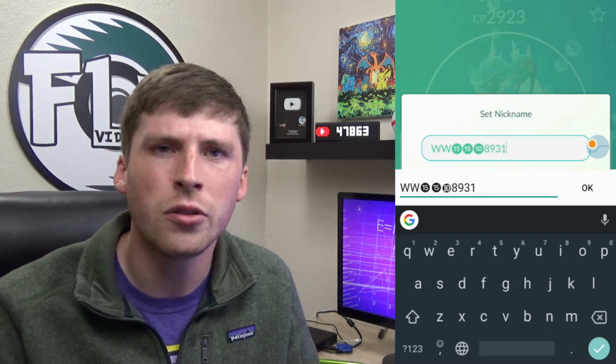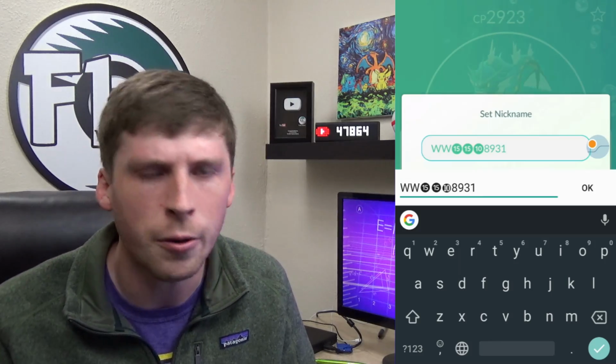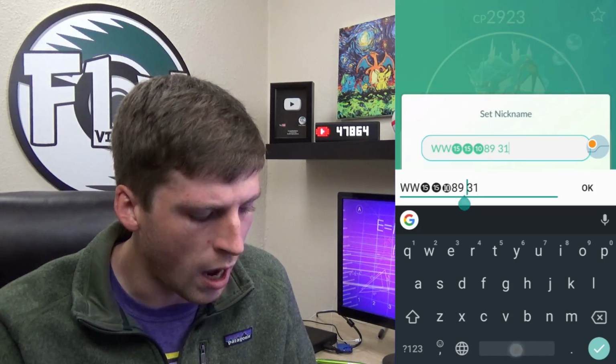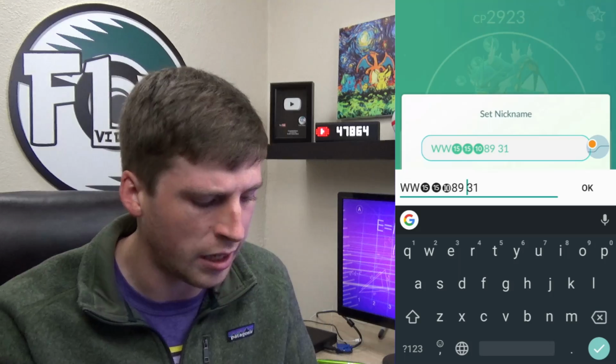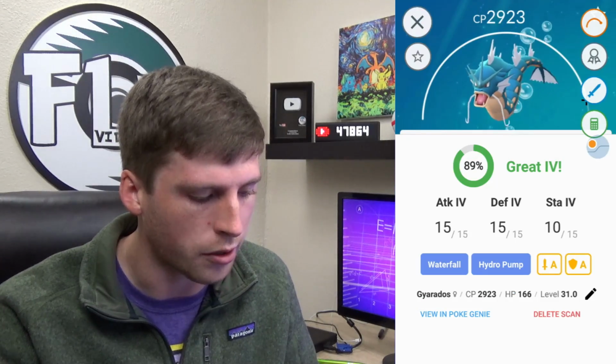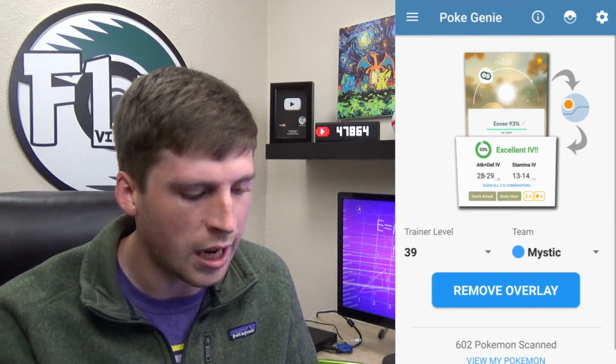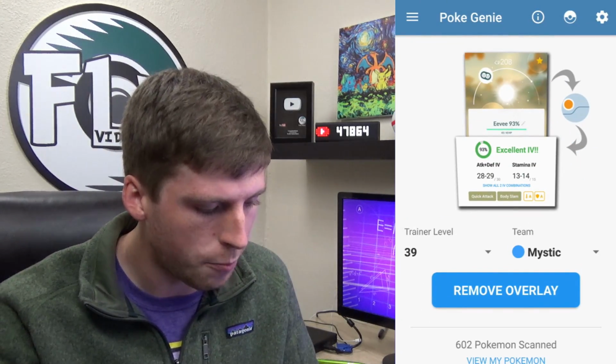Now for anyone who's like, wait a minute, I wouldn't put it in like that because the 8931 is right up against it. Maybe you want to do something like that instead. If you are curious about how the spacing stuff works, we can just go into the app itself, and then we can add in a spacing, which is super nice.